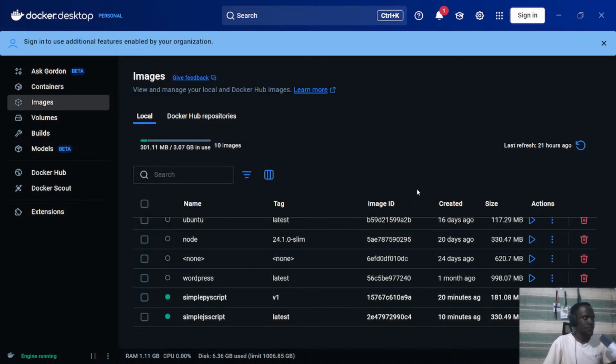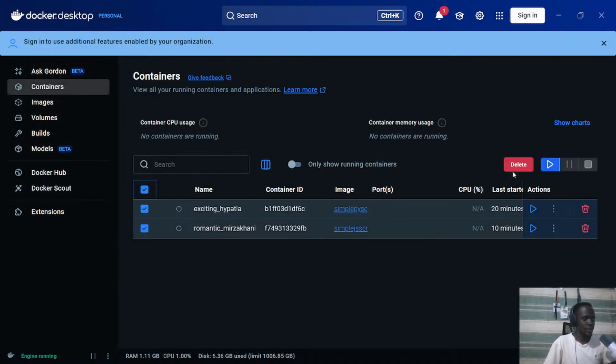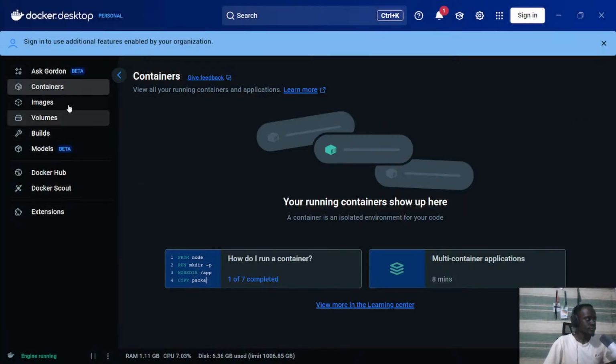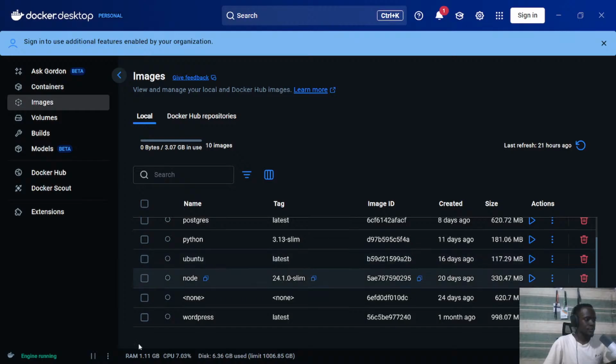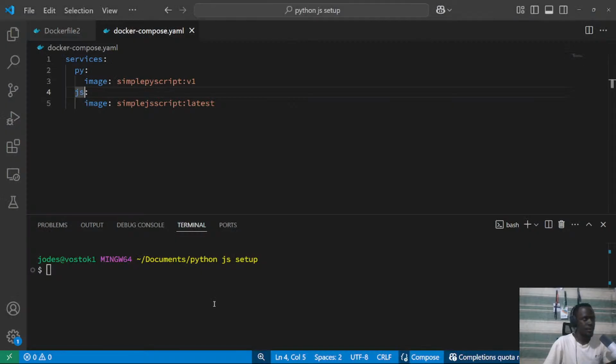Are the images running? Let me see. I think I have containers that are actually using those images. Let me just try to maybe delete these. So they are not being used, I think. Yeah. So let me try running. But I don't think that's the problem.